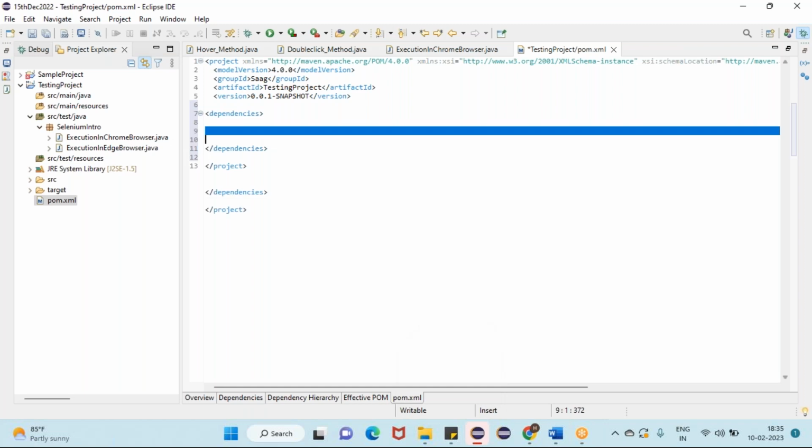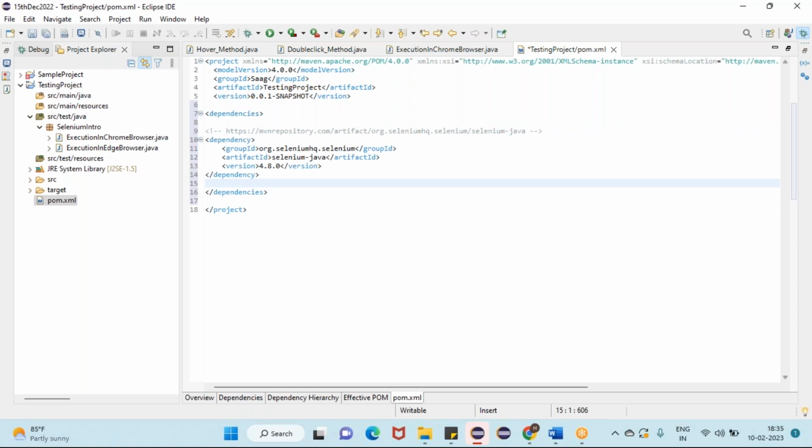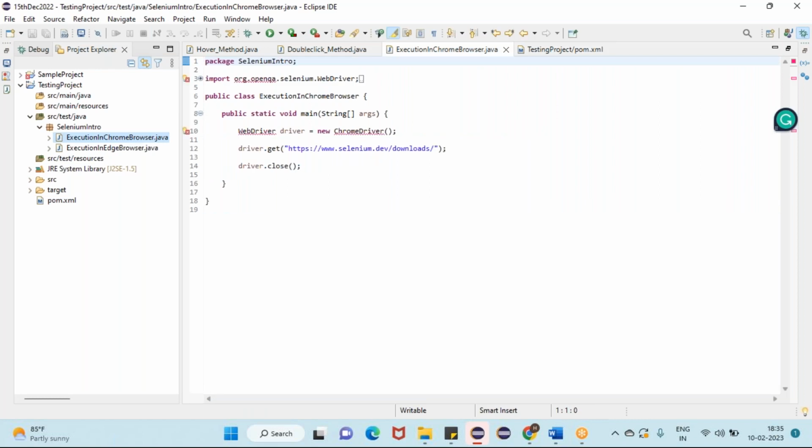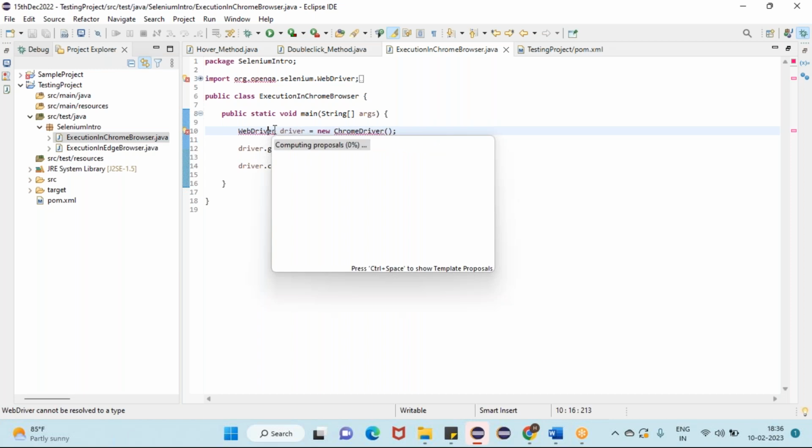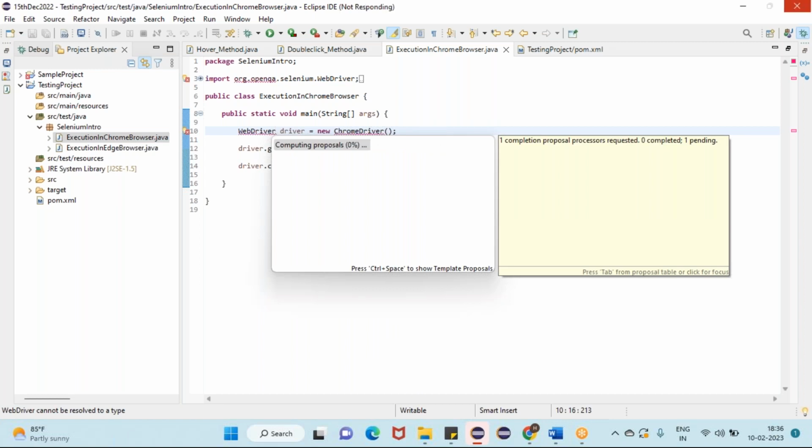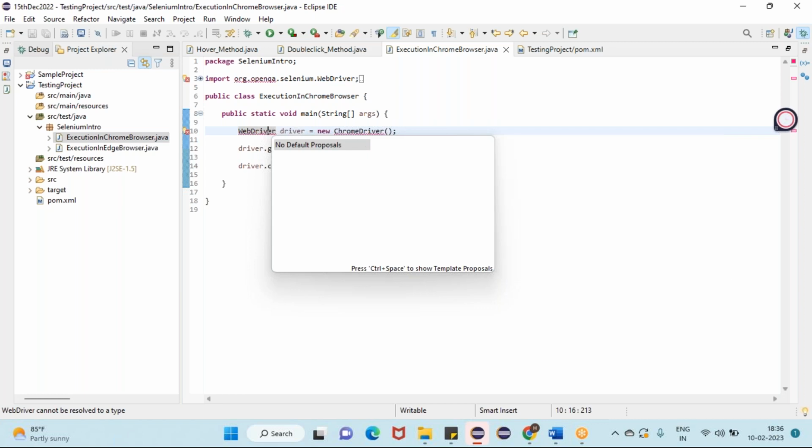After that, Control S. Don't forget Control S, not X. Wait until the green color mark disappears. So Control S and go to your Chrome browser. Go to your code, whatever code you want. Here, just press Control V. It is downloading everything from the backend. Just a second, it will download.